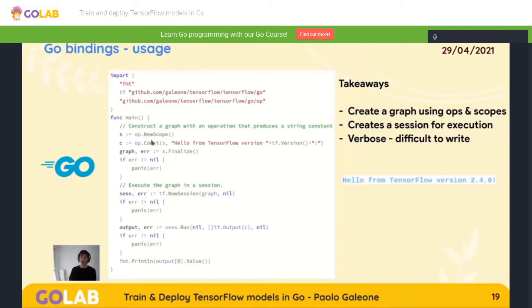Okay. So we can see how to use the Go bindings. For using the Go bindings, we need some boring stuff to do. Of course, we need to import the Go package that we call TF using an alias. And then we also need to import the op package. This op package contains the basic TensorFlow operations, and it also contains the concept of scope.